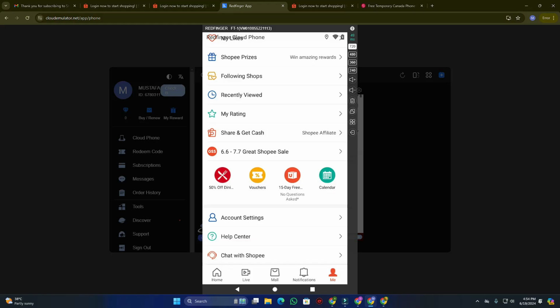Today we will discuss how you can fix the issue if you do not see any option for the shipping address. To fix this issue, you just need to open your mobile application, Asian Shopee.